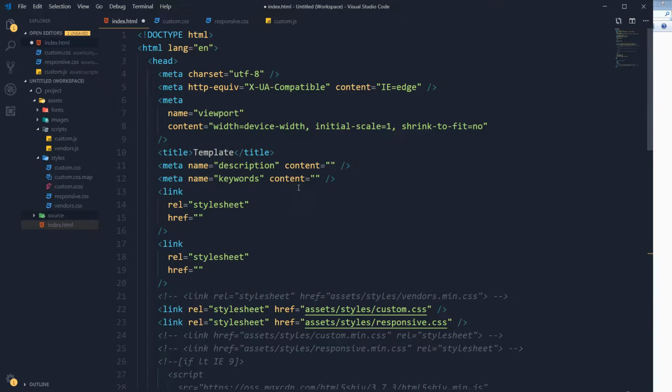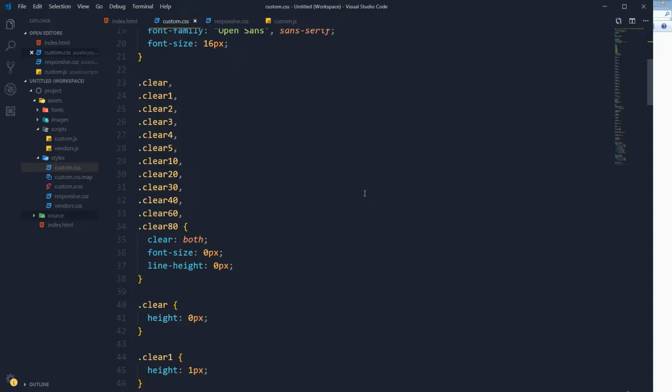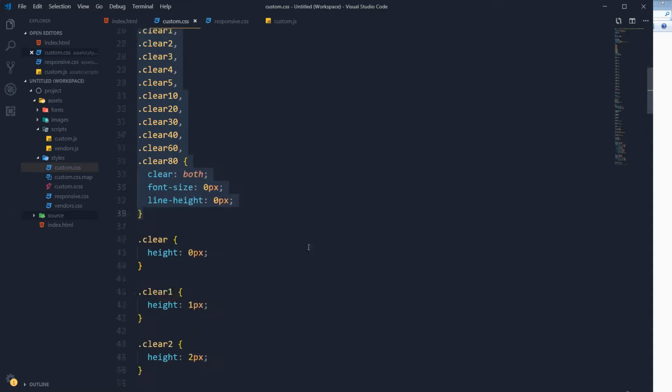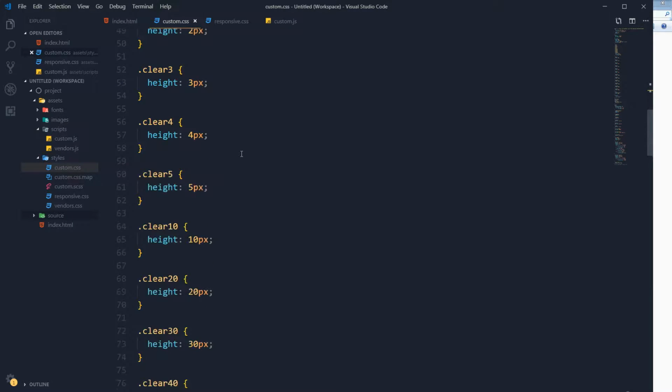So I have these files opened here. This is my CSS file, and I have imported a Google font that is Open Sans here, and this is a regular CSS reset, and I don't use the break tag, BR tag, I use clear classes. This gives me flexibility to use a height of my own choice for these breaks.